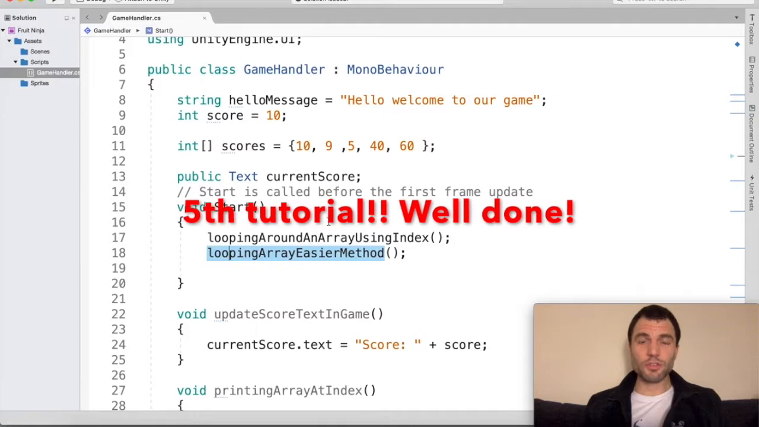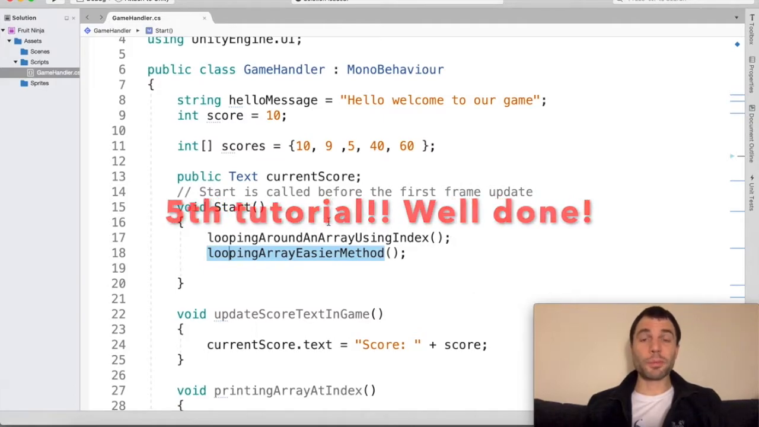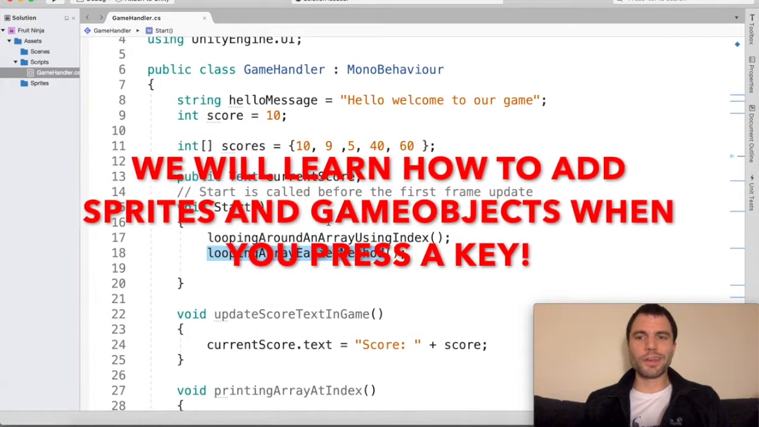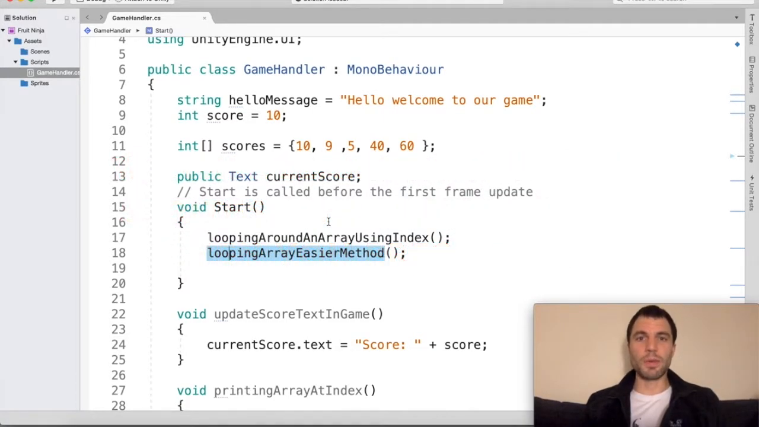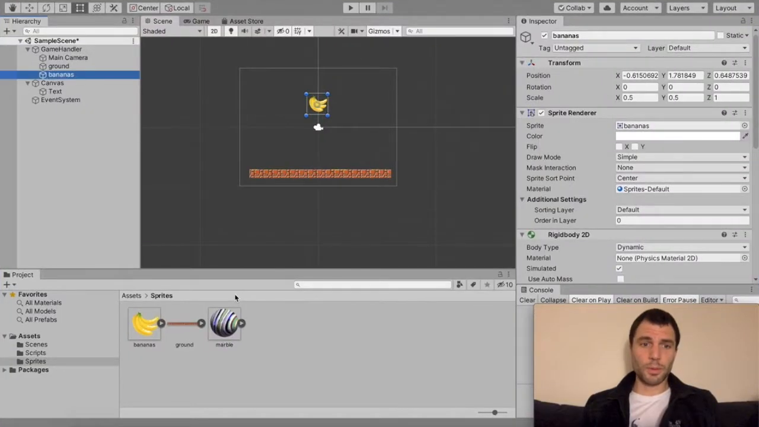Welcome to the 5th tutorial in programming in Unity. The next thing we're going to learn is how to dynamically drop sprites in our world. So in our Fruit Ninja game, we're going to have lots of different fruit items that are going to just appear and jump up into the scene. So open up your game script.